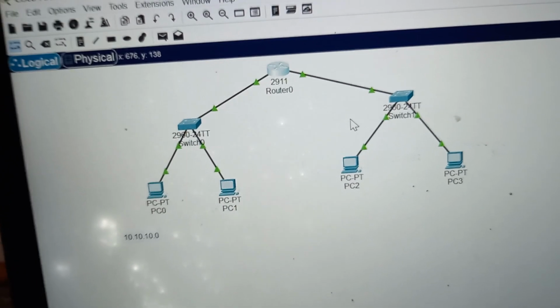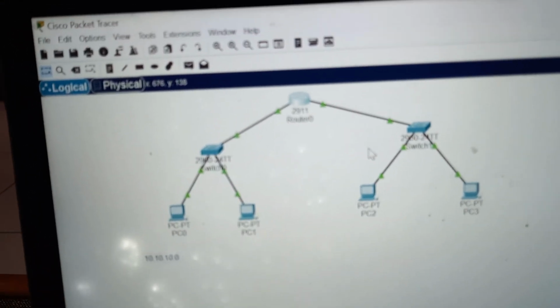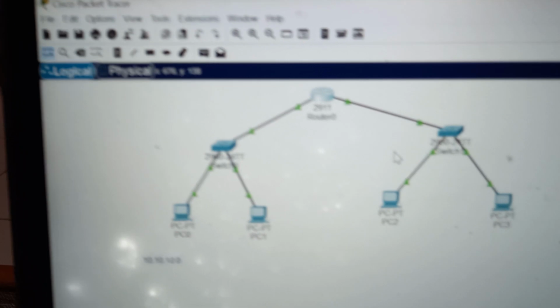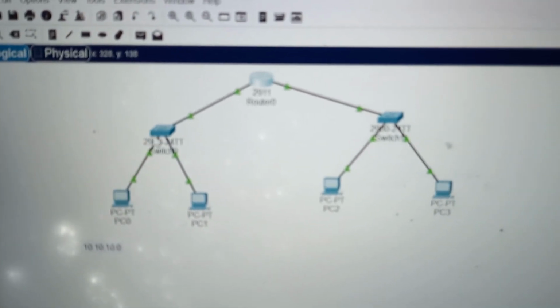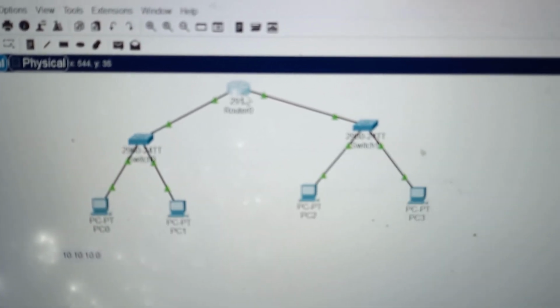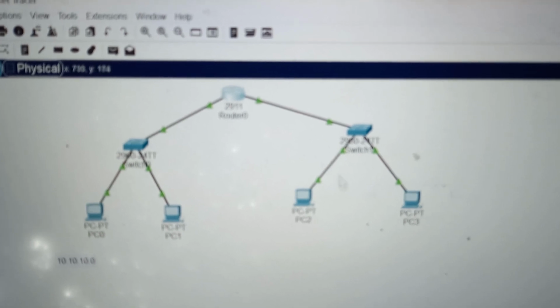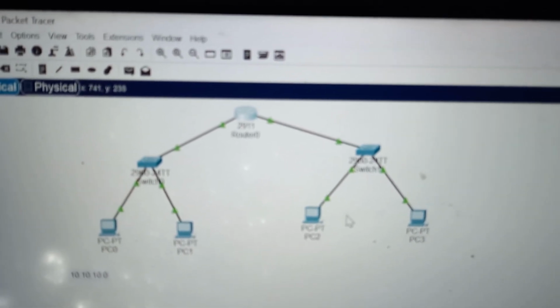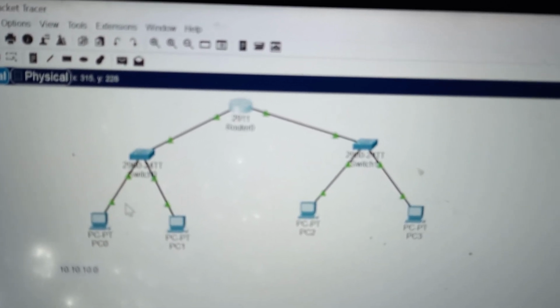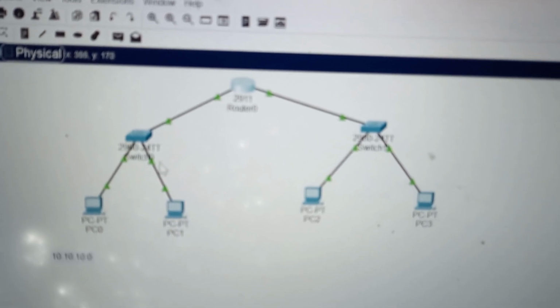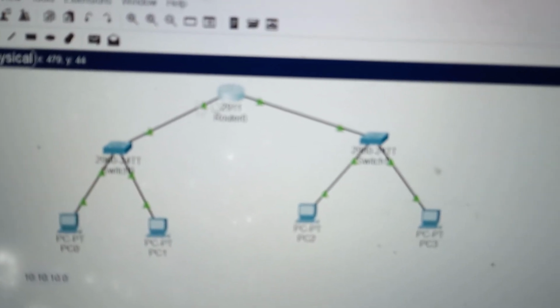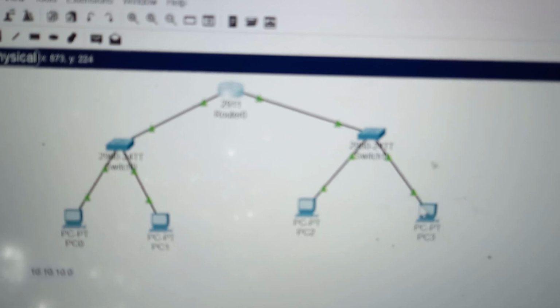And now all the lines have got green symbols. Now all PCs, switches, routers have become ready for the communication. See, on every Ethernet cable, 2 green symbols. See, check this, check this, check this and this.